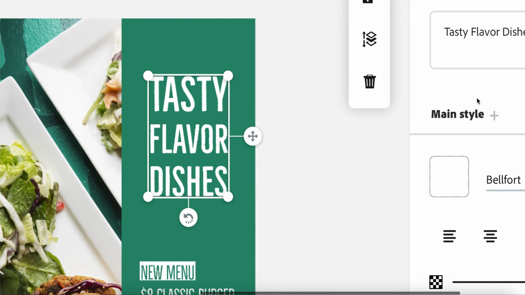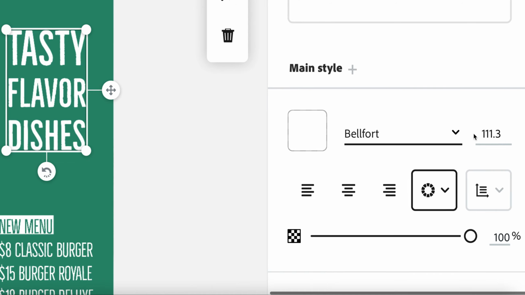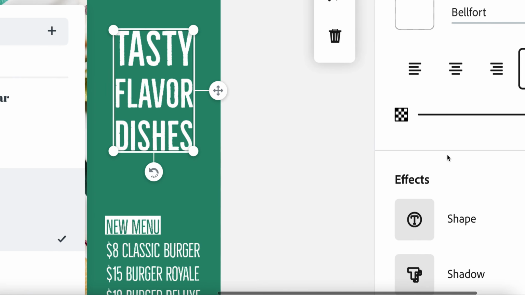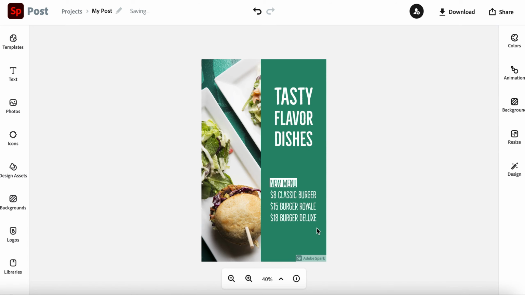So I could change the colors if I want. So if I want to change the colors, I can. I could change the different text on here. I could change size. I could bring it down. I could change the shape, shadow, outline. So many different things that I could choose from. All right. You could change the pricing on here.